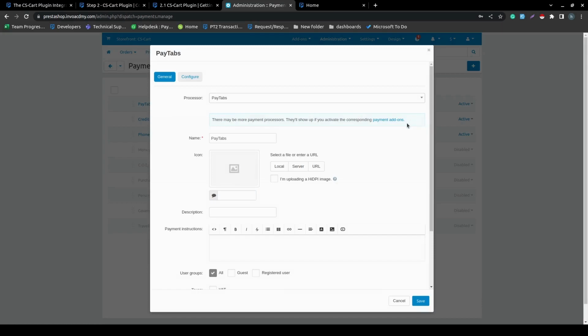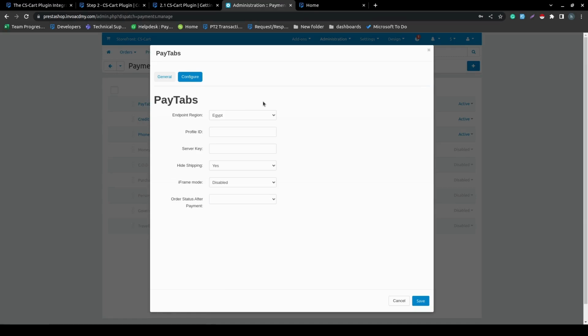Now this will redirect you to this page, which will show you the general settings, which we are not looking for in the meantime, but what we are looking for in the meantime is the configure tab. Here you will find the configuration page for your CS Card PayTabs plugin.